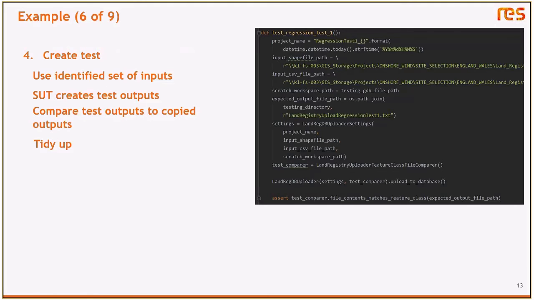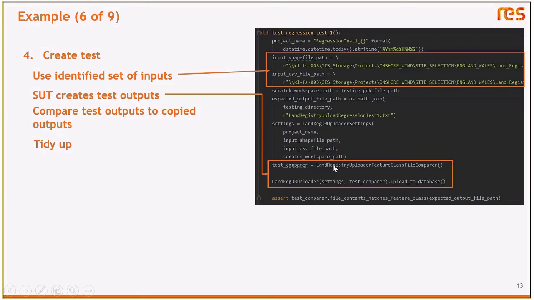So here is the test that we've written to do this. It uses the inputs that we've identified, the shapefile and the CSV file, and it then compares the details. So you can see here that we're creating an instance of the class that we've just looked at, and we're providing that test comparer into the constructor for the LandRegDB uploader, and then we're calling the upload to database function.